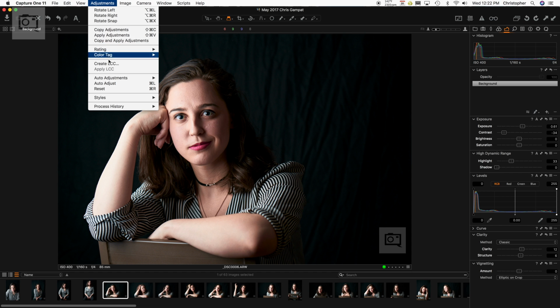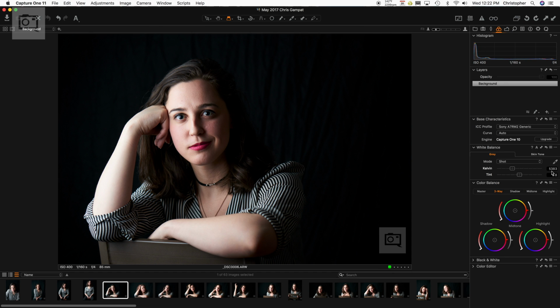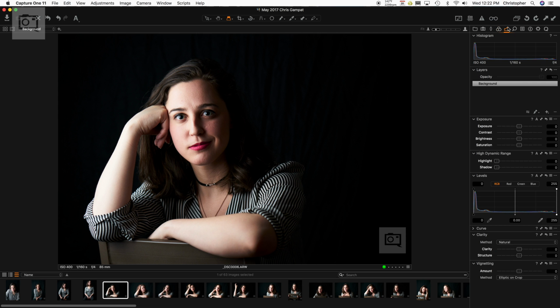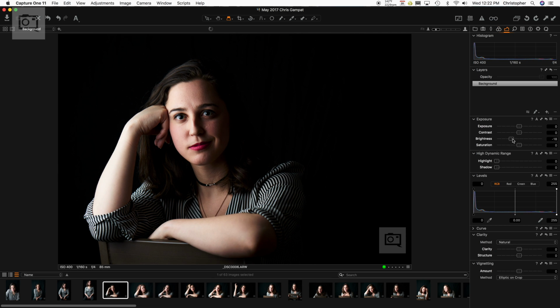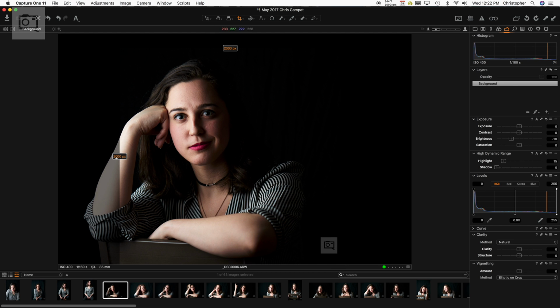Oh, wait, this already has some adjustments to it, so I'm going to reset completely. I'm going to say 5600, and then I'm going to make this a high contrast image. I don't really care about the background as much, so I'm going to kill the background even more, kill the highlights a bit, and then I like square crops, so I'm going to crop square just like that.